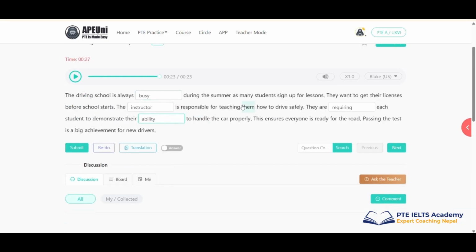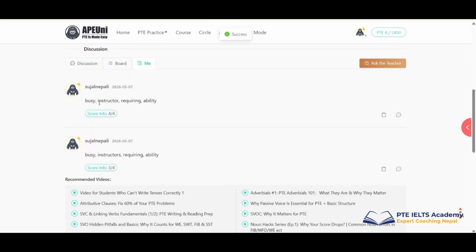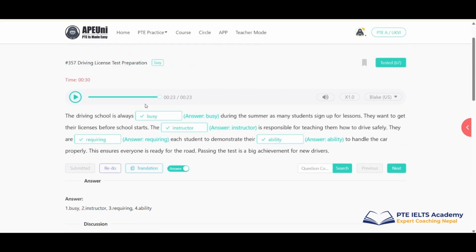All right, so I filled up the blanks here. I'm submitting my answers, and you can see that I got all of them. So in your exam, you're not going to write your answers or type your answers directly here. You're going to make notes. You will be provided pen and paper, and you can make notes in your copy. And later, when the recording ends, you can come back here and type your answers.